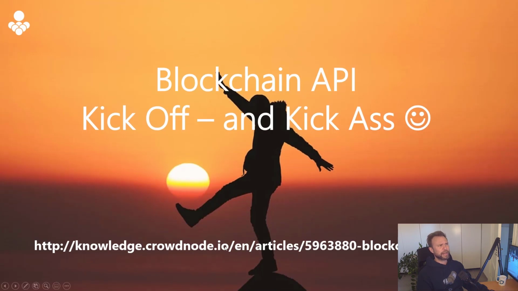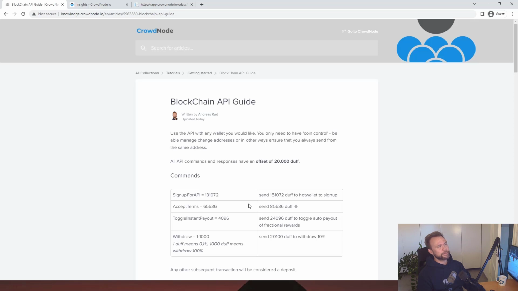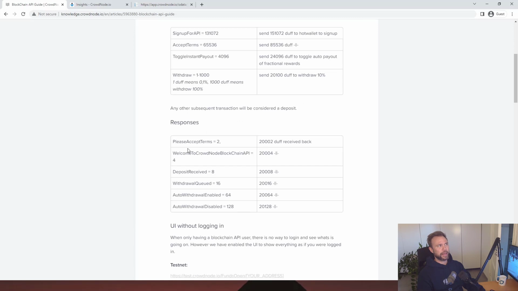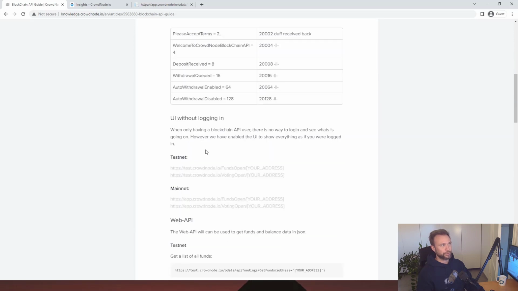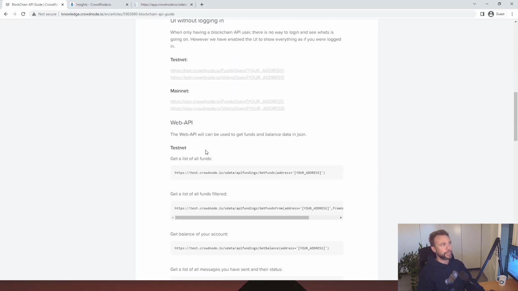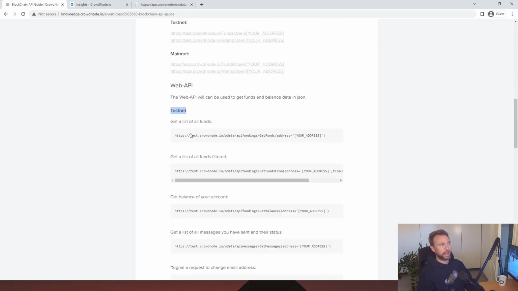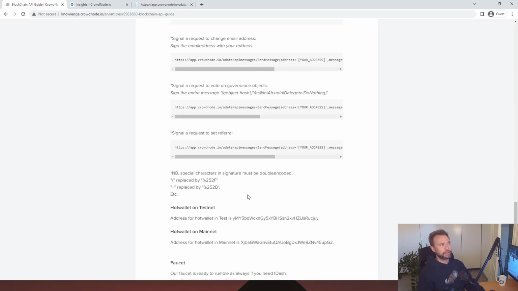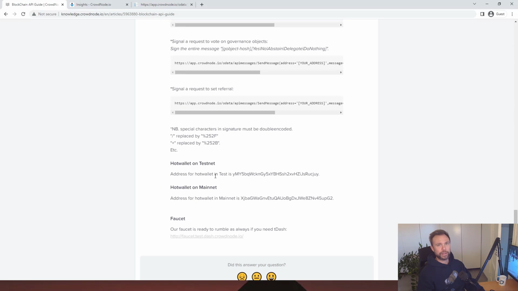So I'll start by just opening the knowledge base article, which is a good starting point for anyone who wants to try the API. And it looks like this, API guide. It shows the list of commands and responses. It also shows the links to show some of the UI without logging in. Then there are the web APIs for testnet and for mainnet. And finally, we're showing our hot wallet addresses, so you can easily copy paste those in.